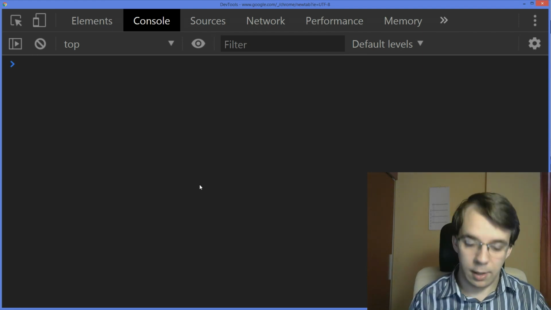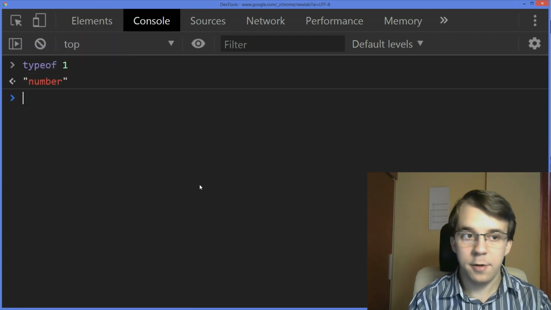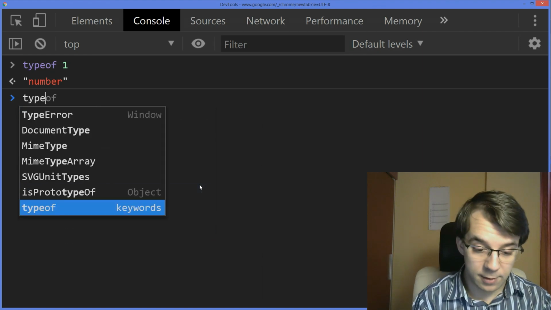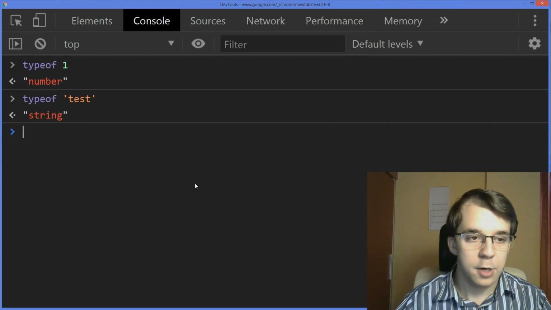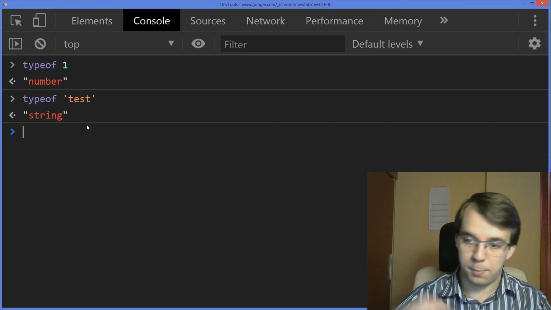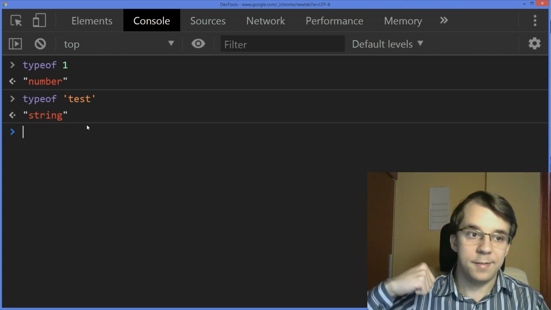Basically, if you say typeof 1, it's going to give you back number. And if you say typeof, let's say, "test" here, it's going to give you string, right? So simple enough. It just spits back at you the type as a string.